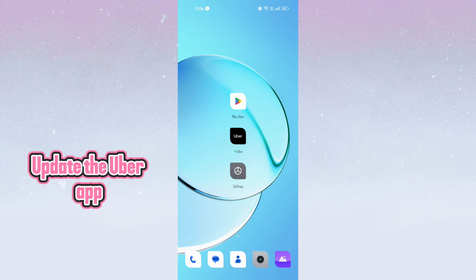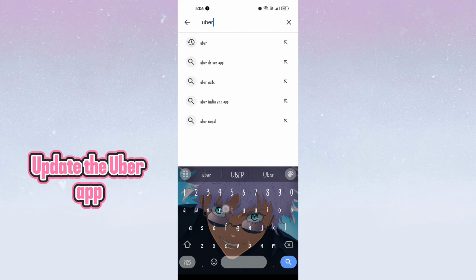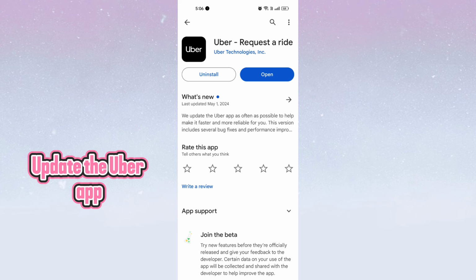Update the Uber app. Make sure the app that's causing trouble is up to date. Open the Google Play Store, search for the Uber app, and if there's an update available, install it.